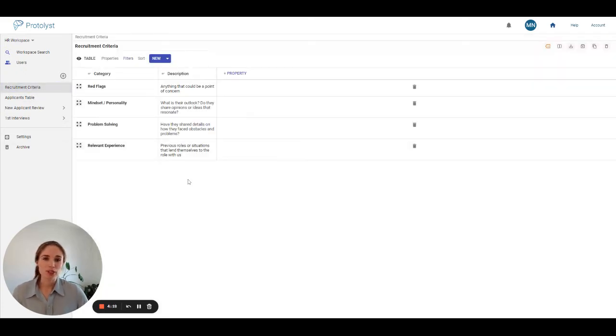When you're building out a Protolyst workspace, it's good practice to have a table in which you put your topics, themes, categories, criteria around which you're going to be collecting atoms against. For this, we've set it up for the initial stages of recruitment where we've got CVs and cover letters and that kind of information shared. And we've suggested that these are the categories that we care about getting a little bit of a sense of the candidate around. These are red flags, mindset, problem solving, and relevant experience.